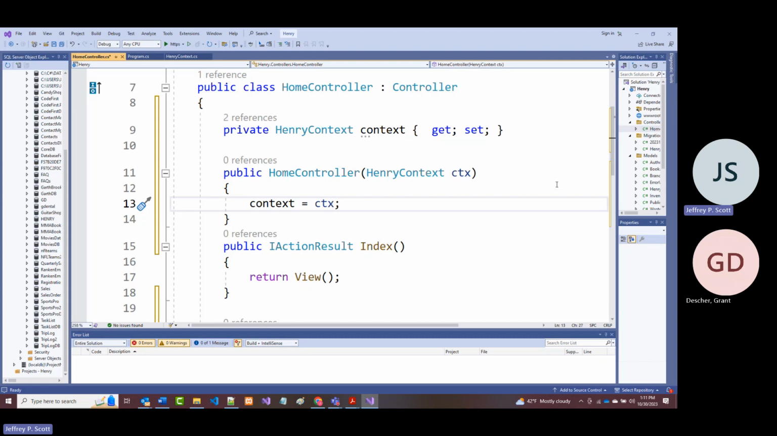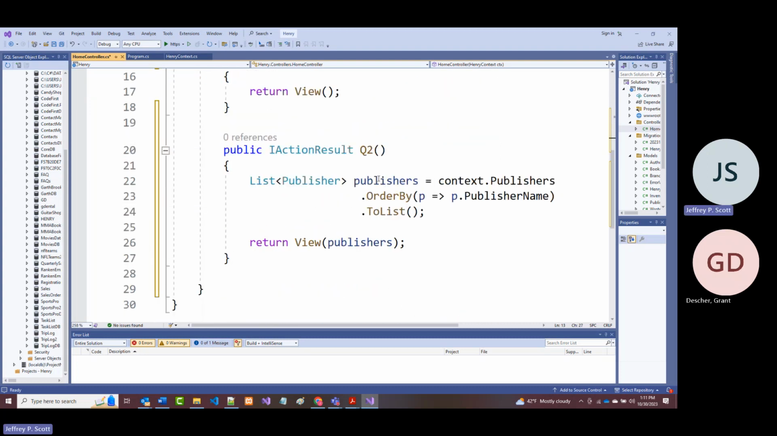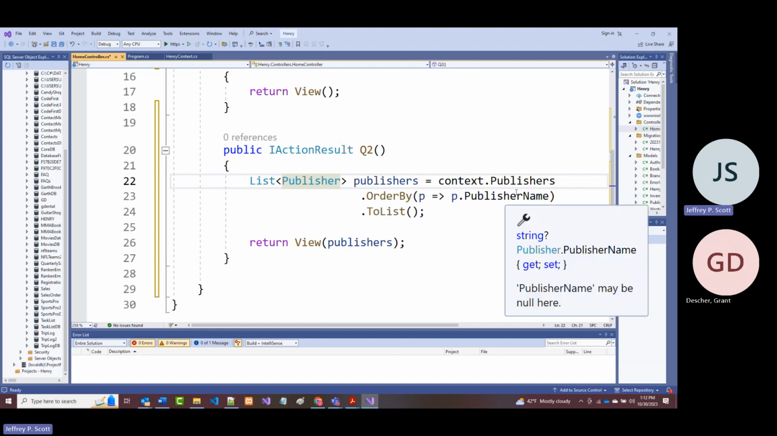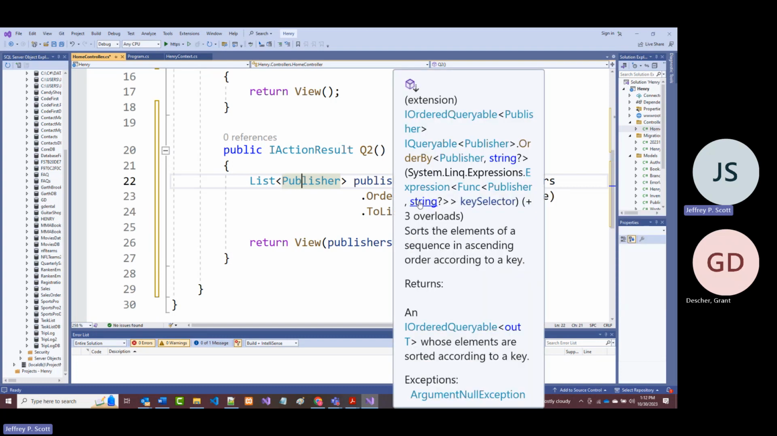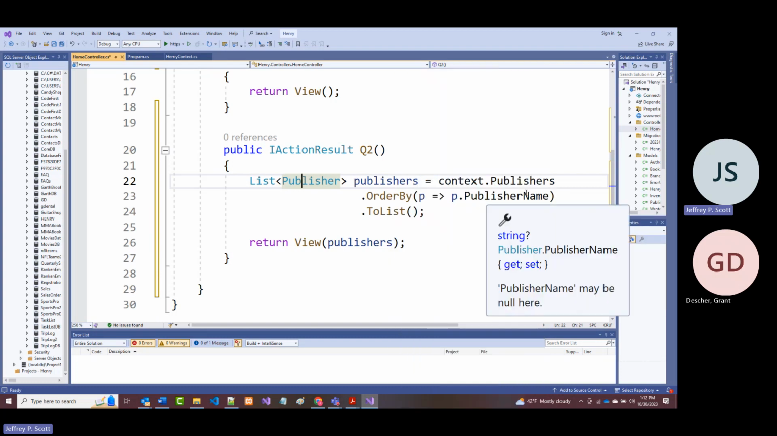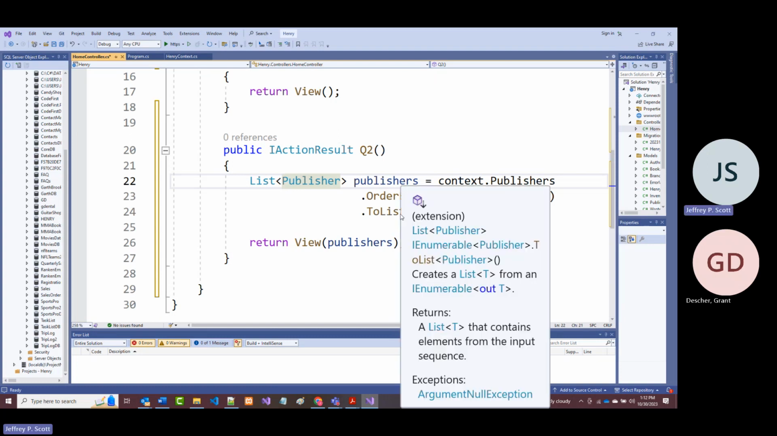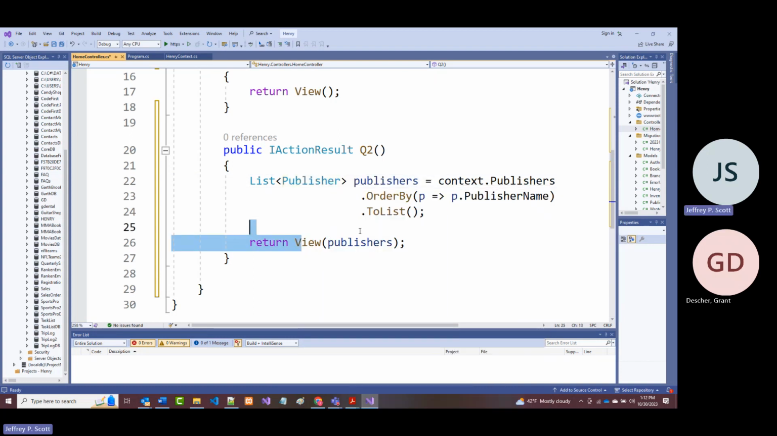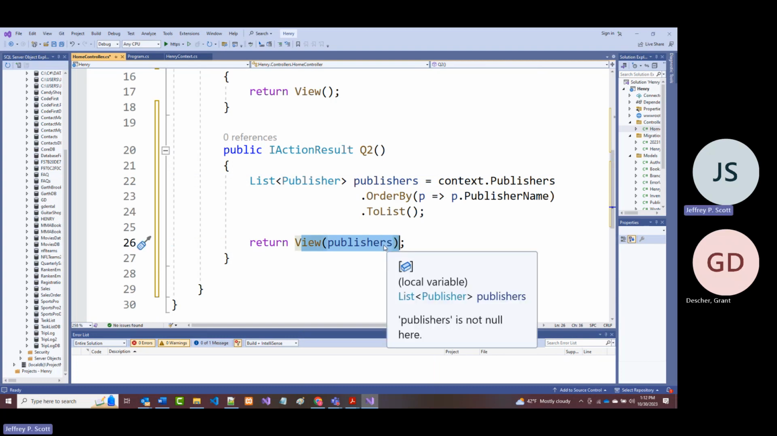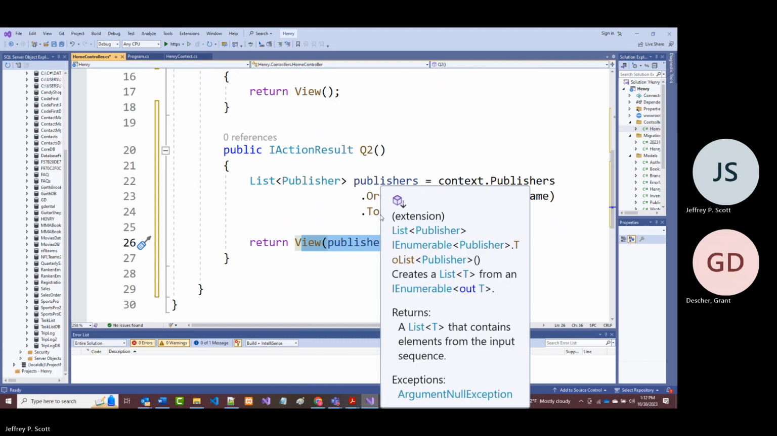And then after that, we came down here and we wrote this called Q2. And what is it doing? It should give us a list of publishers that we called publishers by saying context.publishers. So go through the whole table and order it by publisher name and then print it out. And it should return the view. Okay. So we call this thing in here Q2.